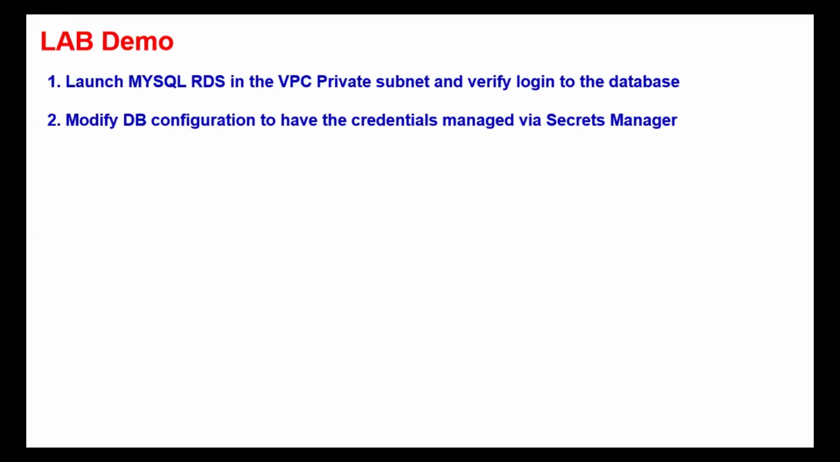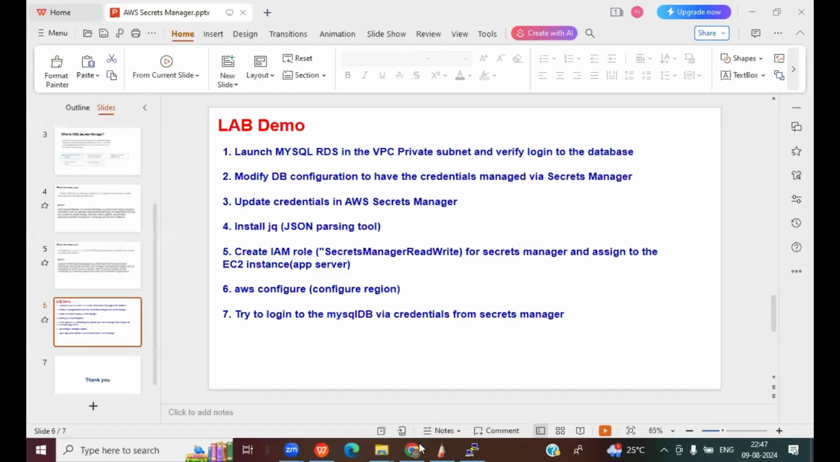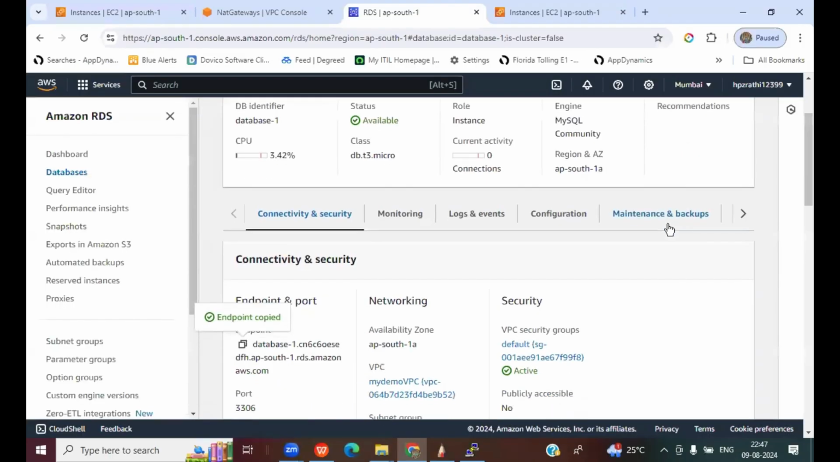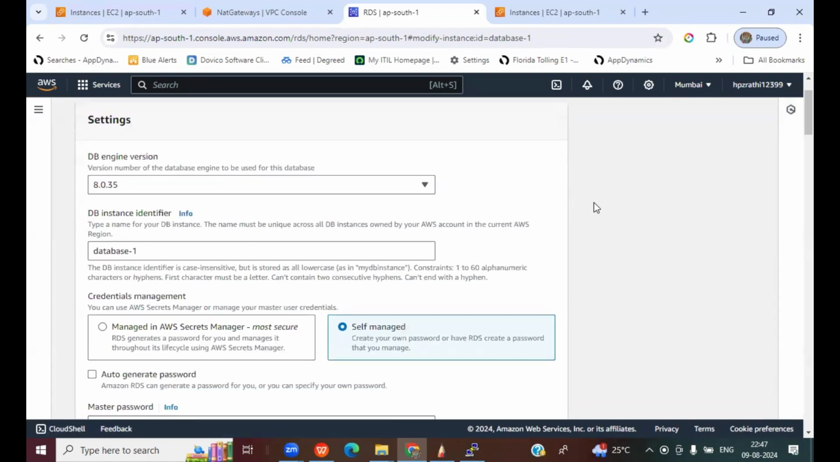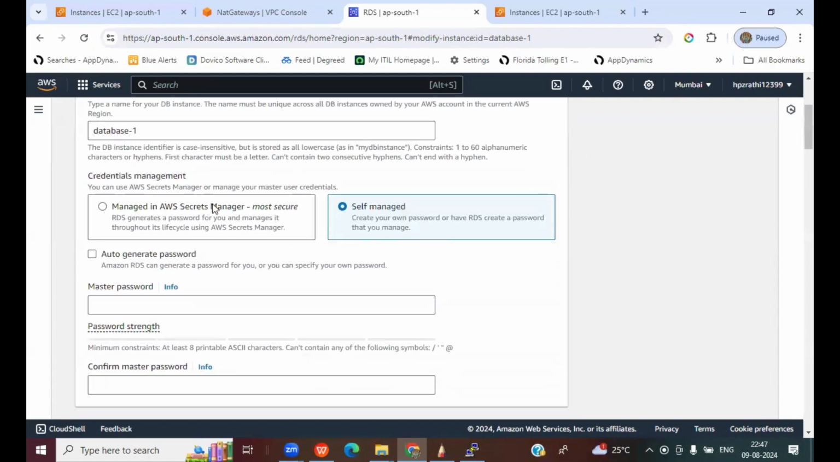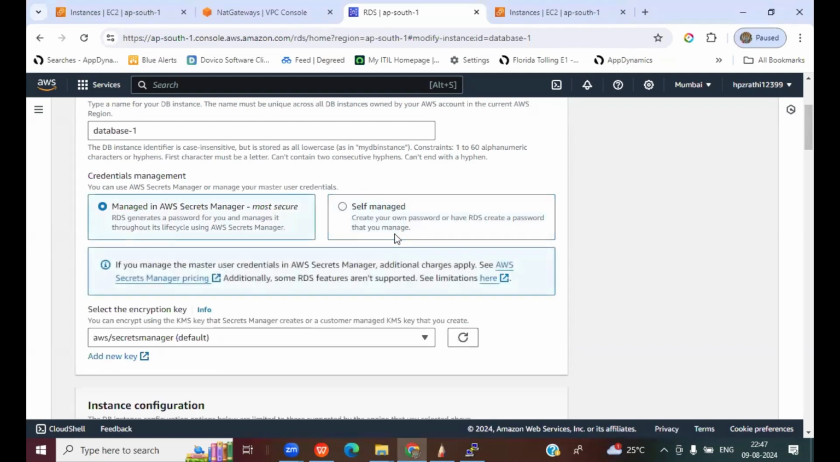So how do we do that? Let us go ahead and do the modify. So this is my database endpoint, right? And I just click modify here. So here you can see under the credentials management, currently we have enabled only self-managed, right? Now I'm going to change that and instead of self-managed, I'm going to enable this option. Managed in AWS Secrets Manager. Most secure. RDS generates a password for you and it manages throughout its lifecycle.